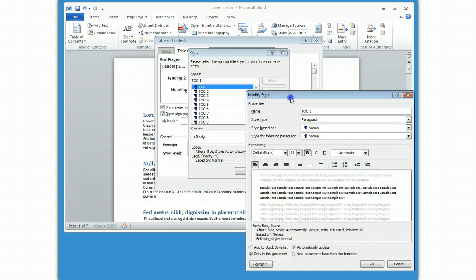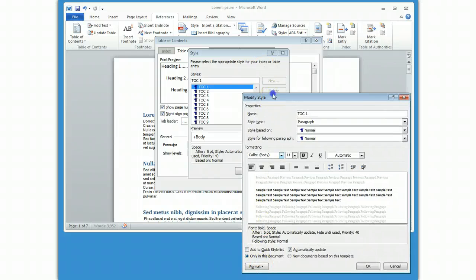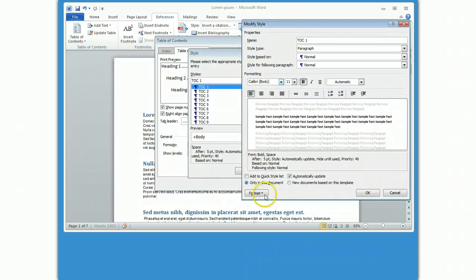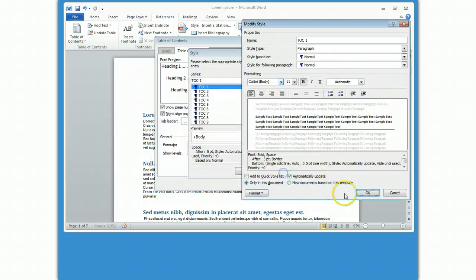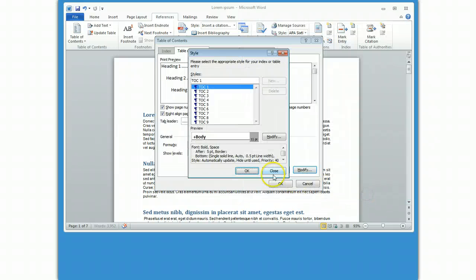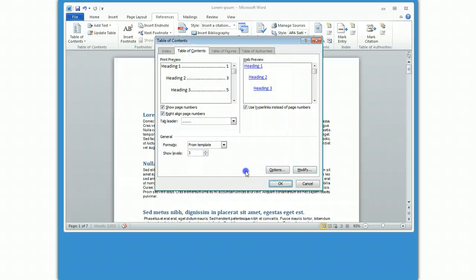So to get a bottom border, we're going to have to hit Format. Let me move this up so you can see it. Format, border. And I want a border on the bottom. So let's see, half a point is good. So border on the bottom. Okay, so that one's bottom border, bold. Good. And we hit OK for that.